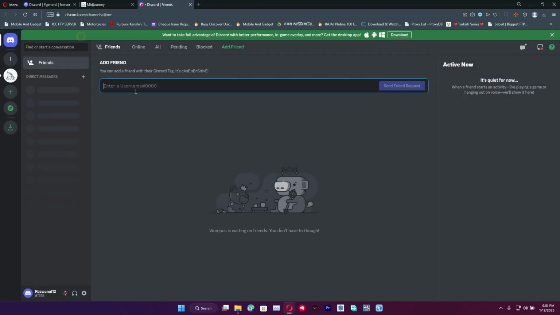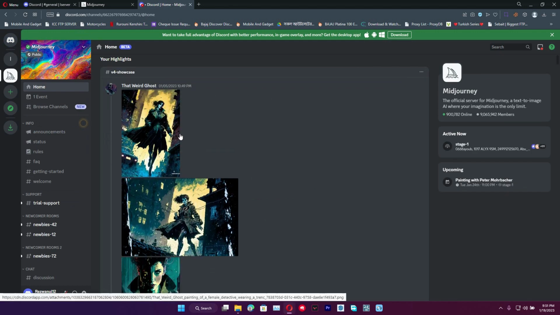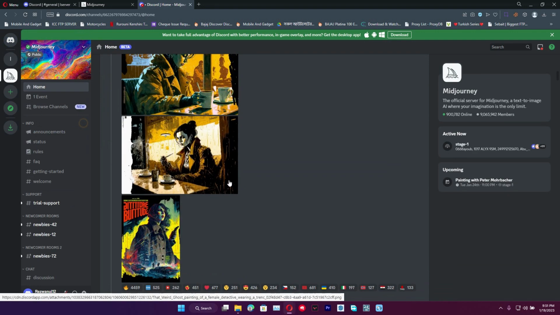Now go to your Discord account. Here you can see the Midjourney server. Here you can see users created all these images just typing command and text.